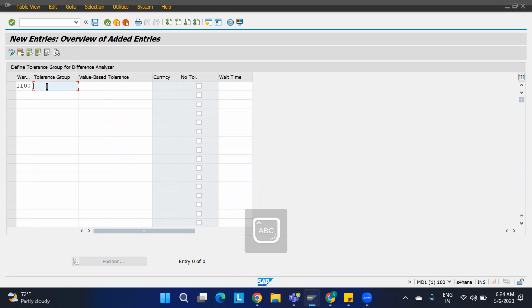TG01. You can create any number of tolerance groups, that is not an issue. Value based tolerance is there. Value based tolerance means I am going to provide the value, and based on this it will trigger. I will say $100. Let us consider the currency is there. Okay, $100, I'm telling.